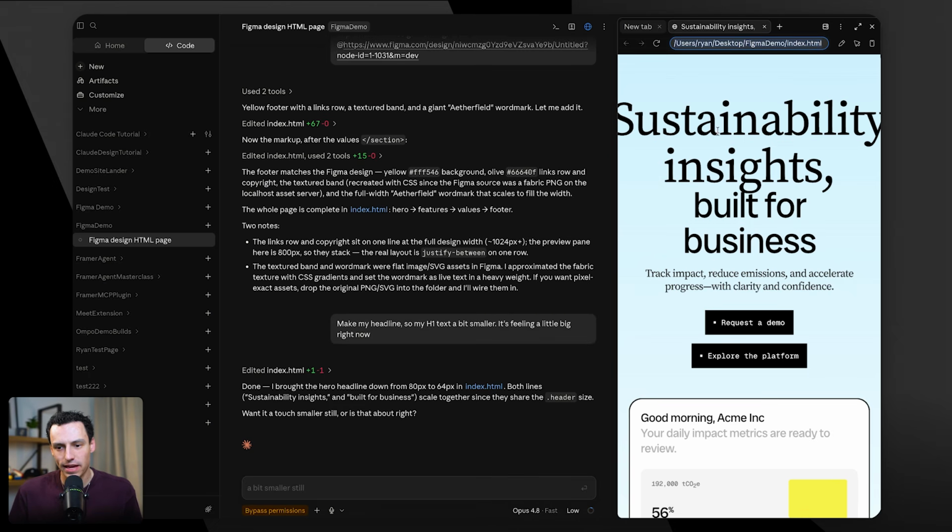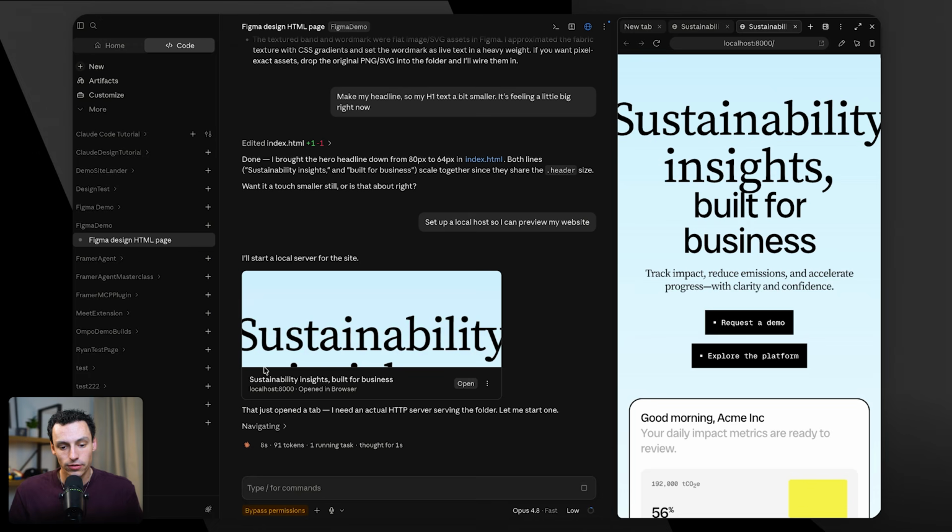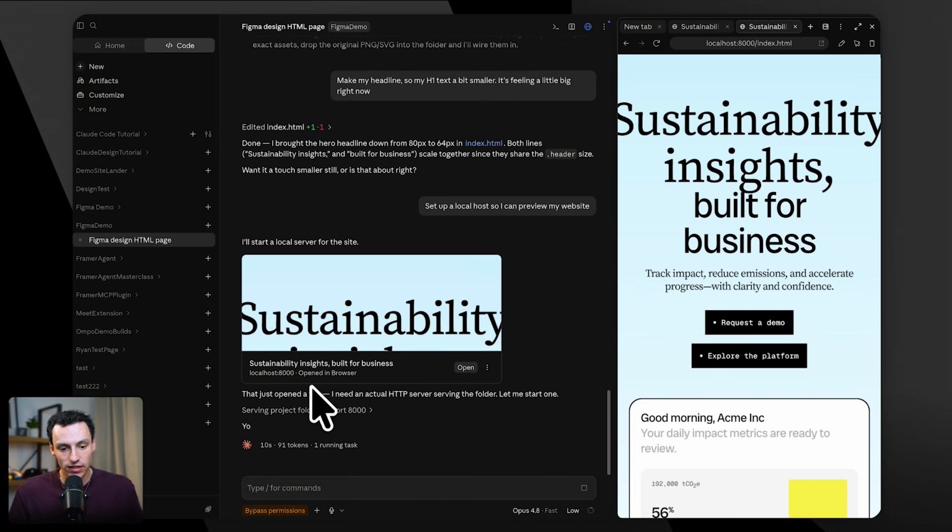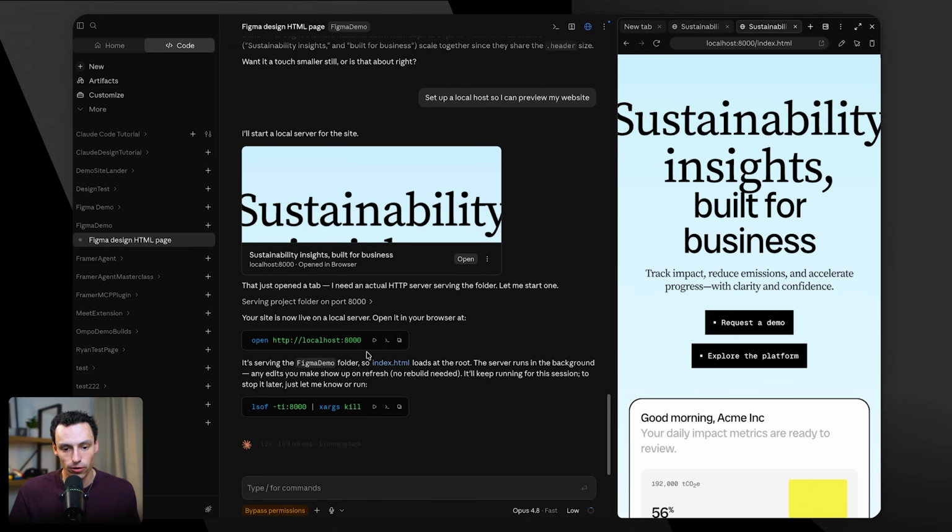Now, I'm not a massive fan of using the inbuilt browser inside of Claude Code. So what I'm going to do is set this up as a local environment on my machine so we can get a better preview of our website. To do this, we can use what's called a localhost. So I'm going to ask Claude to set up a localhost so I can preview my website. Great. And as you can see, it's given us this link here, which is localhost 8000.